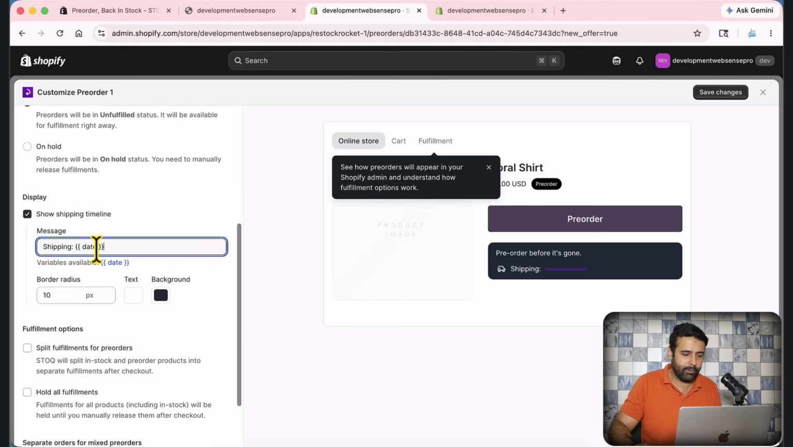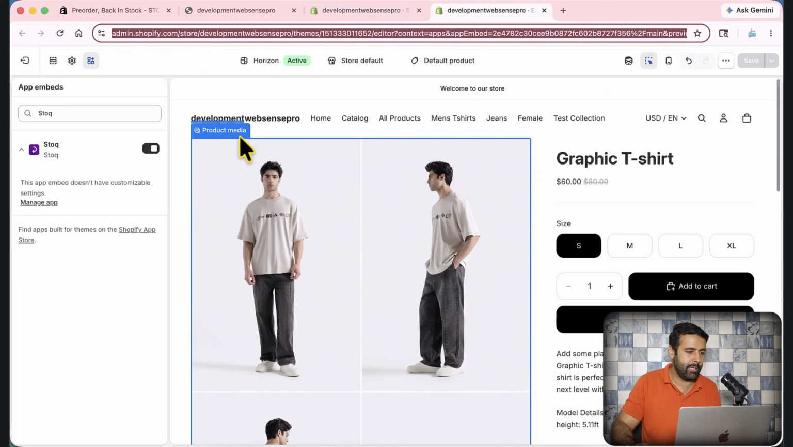display the dynamic date here. So that is the variable for dynamic date. You can also add in the static text here, let's say as soon as possible. That's the static date. But if you want to add dynamic date for every single product, let's say you have multiple pre-order offers created for the products, and each product pre-order offer shows different shipping date, you can do that as well. That is the variable for date, and let me show you where you will set it actually.